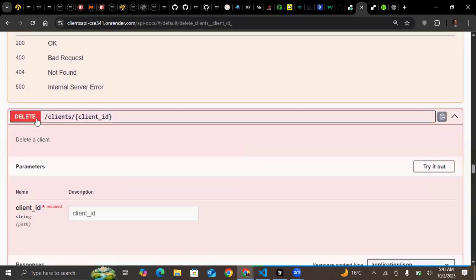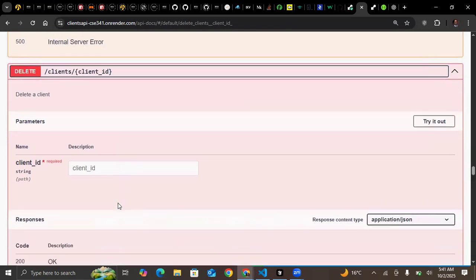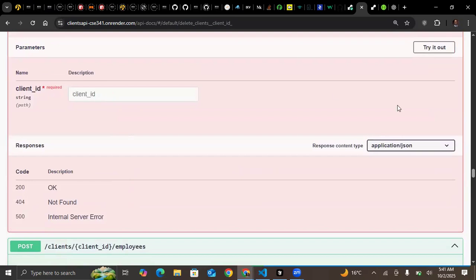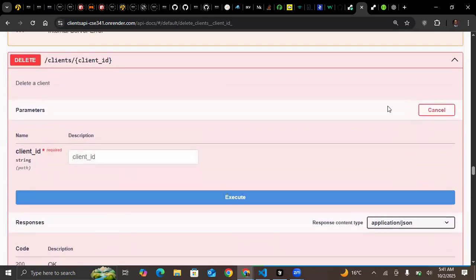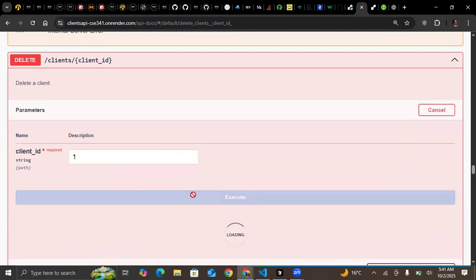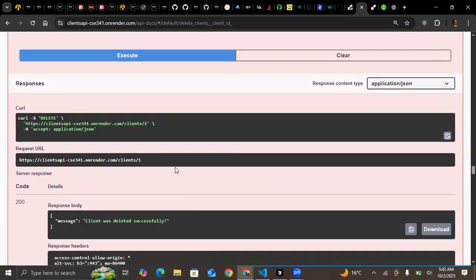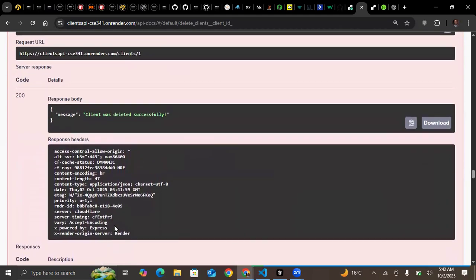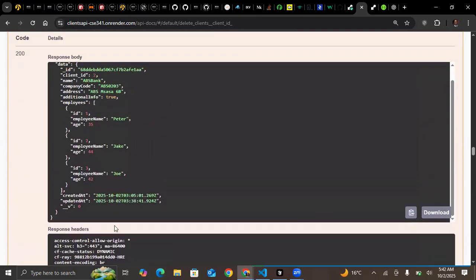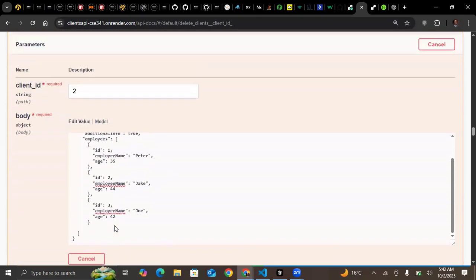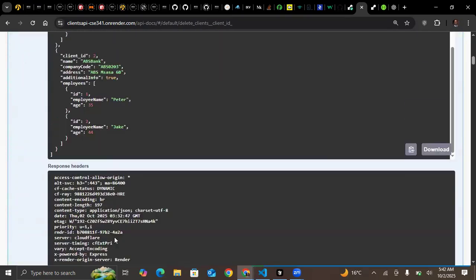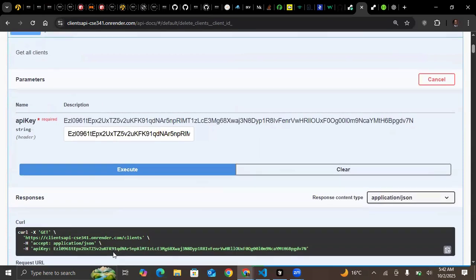The delete client. Say we want to delete a client. Let's delete the first client that we have. Try it out. And then we just click one there and execute. Client was deleted successfully. Okay. And just to confirm that, let's go get a list of all clients and see if the first company we have out there was actually deleted and we now just have 2 instead of 3.